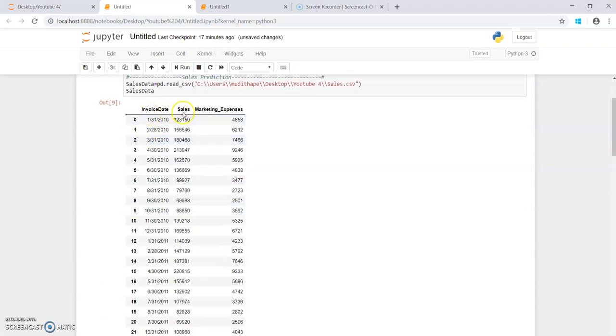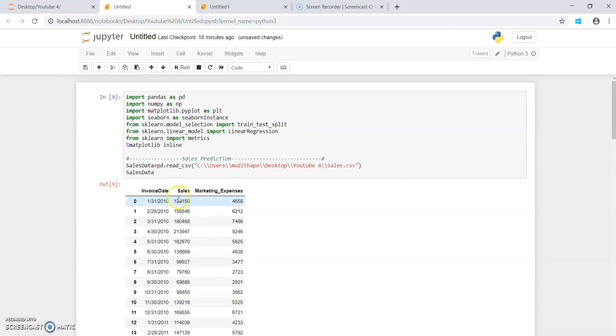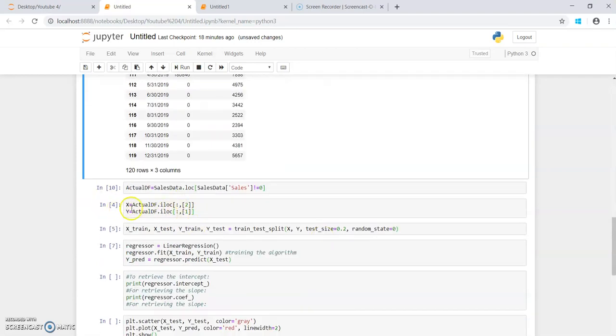Now you can see invoice date, sales and marketing, and after April 30th we don't have sales information, and before 2019 May we can take it as historical information. Here I implemented logic to separate out the historical information using sales not equal to 0, and let's execute that one. I inserted that information into the actual DF data frame, and after that I have to split these two variables, sales and marketing, because these are the variables for our linear regression. Sales is the predictive variable, marketing expense is the dependent variable, like the XY axis variables.